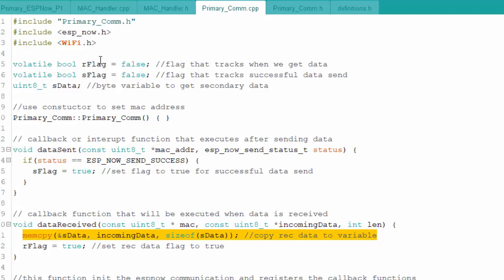These first couple variables are flags. The first one is the R flag, which is the receive flag. It goes true when there's new received data. And then I have the send flag. The send flag goes true when data was sent successfully. And then I just have this simple variable to hold the data that the secondary unit's node sends back to us. Here's my constructor for the class.